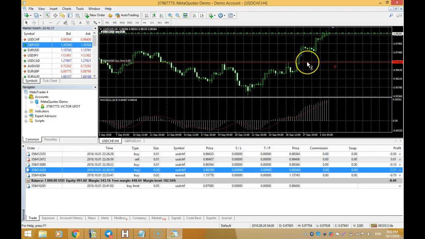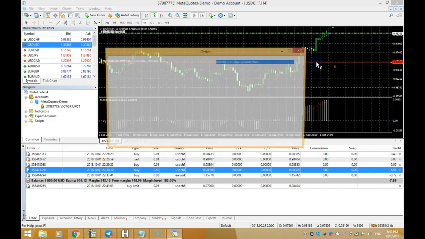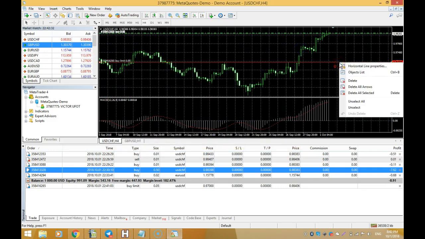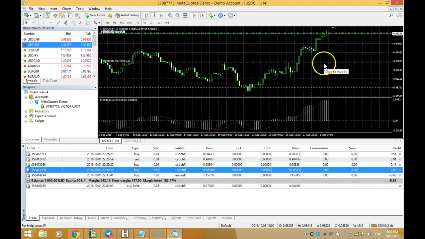So here, the order is right under this red line. I'm trying to delete this red line, so delete all selected. Yeah, so now you see the green line here is showing you your pending buy limit order. So the moment price comes down here, right, this order is going to be placed into the market and is going to become a market order. So that's for buy limits.